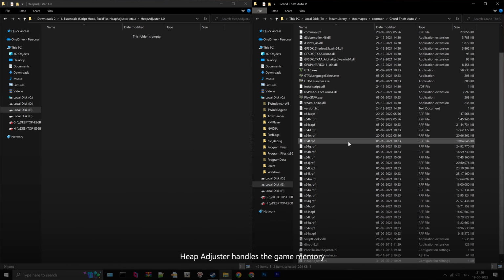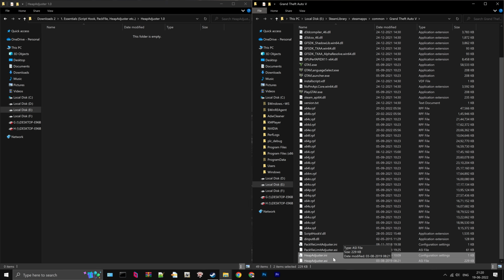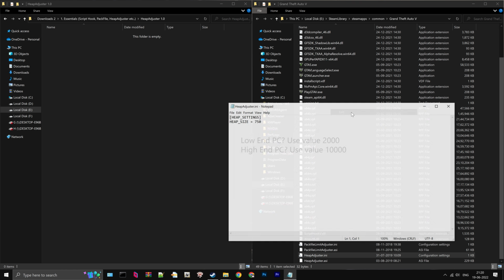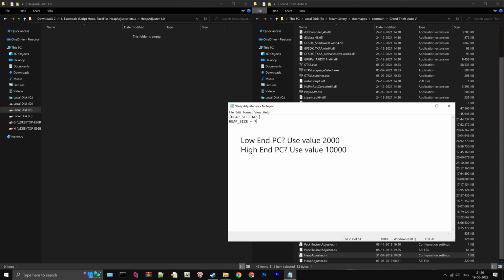HeapAdjuster handles the memory requirements of your game. Open the HeapAdjuster.ini file with Notepad. If you have a low-end PC, use a value of 2000. If you have a good gaming PC, you can push the value to 10,000. Save the file and close it.